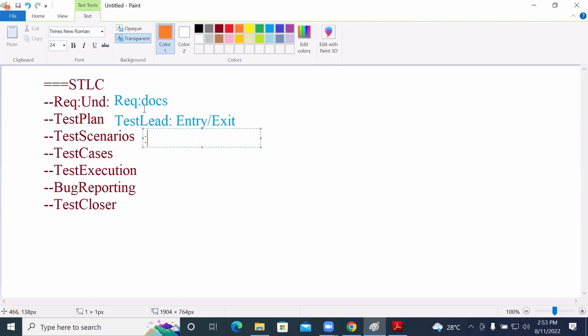What is the next document? Test plan guidelines. Meaning of guidelines: rules and regulations. What is the next one? Test plan template. Meaning of template? Format here. So that you will be taking these as entry criteria.